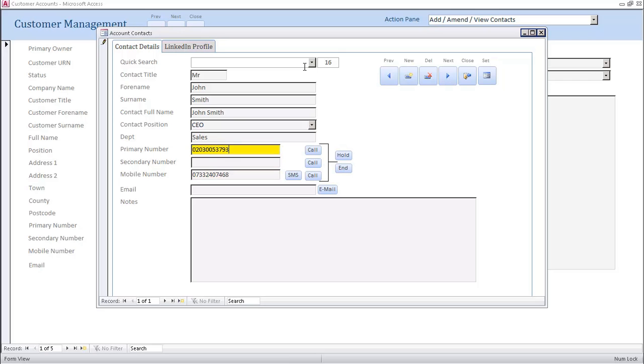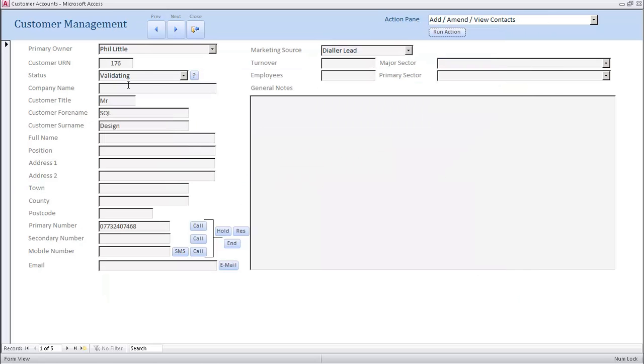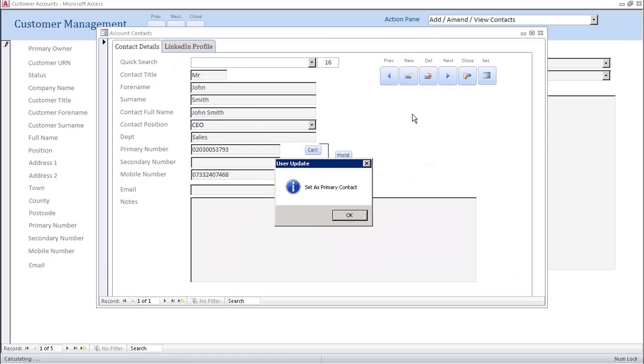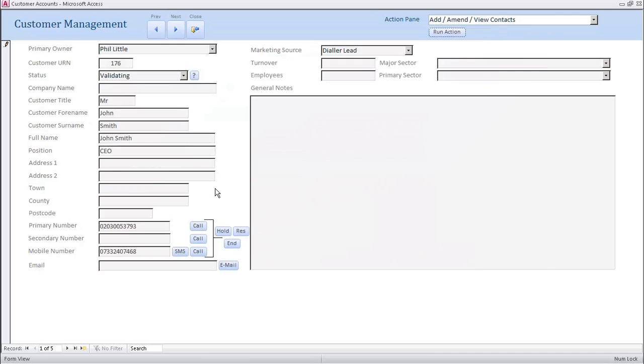Now at the moment, what you'll be able to see is that if I just exit out of this record, you see that Mr. SQL Design is the primary account holder. If I want to change that to John Smith, I'll just go to add and amend view contacts. There's details, and I'll just hit set. That's going to say that that account has been set as primary. And what you can see here now is that Mr. John Smith has been set as the primary account holder. So things like that, very, very easy to work through.